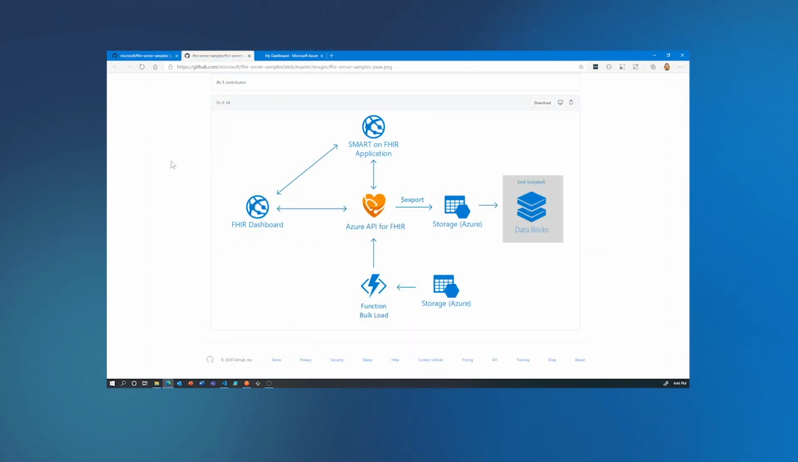As you run this deployment, there's a number of resources that get put into your Azure subscription. You'll see an instance of the Azure API for FHIR, as well as 2 storage accounts, one for export and one for import. There'll be an Azure function to support the import of FHIR resources. By dropping JSON documents into the storage container, the Azure function will pick them up and ingest them right into the Azure API for FHIR. You'll also see a FHIR dashboard web application get deployed, as well as a Smart on FHIR application that we'll look at a little bit later.